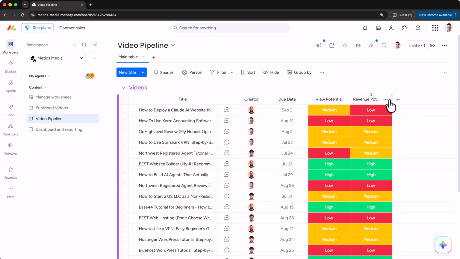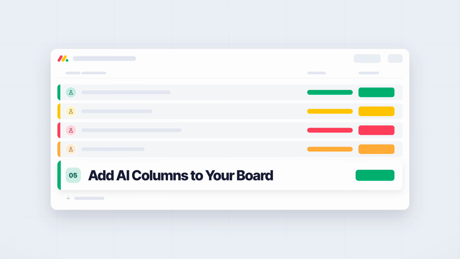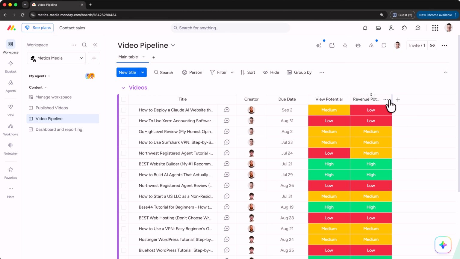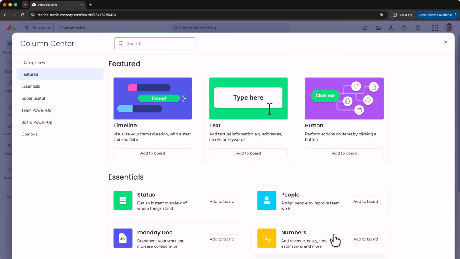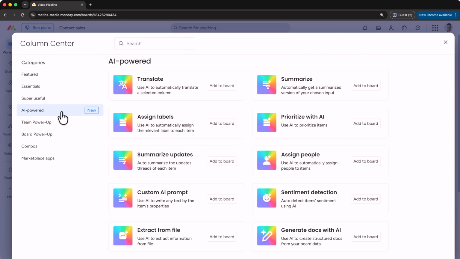Before we move on, there's one more piece of AI that lives right inside your boards, and those are AI columns. An AI column runs one small AI task on every row. On our pipeline board, I'll hover here and add a new column, and then I'll click More Columns. This opens the column center, and on the left, there's a whole AI-powered category. There are options to summarize, translate, extract information from files, and more.